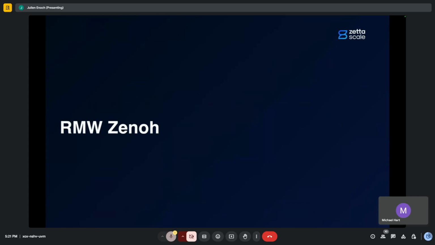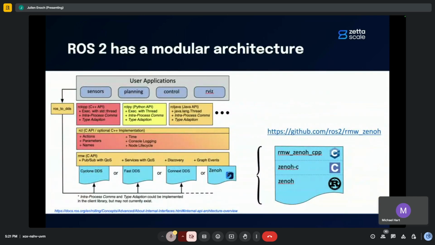So first, what is RMW? RMW stands for ROS middleware. ROS 2 has a modular architecture, meaning that you can change the middleware which is used by your application. So here you have a view of all the stack.